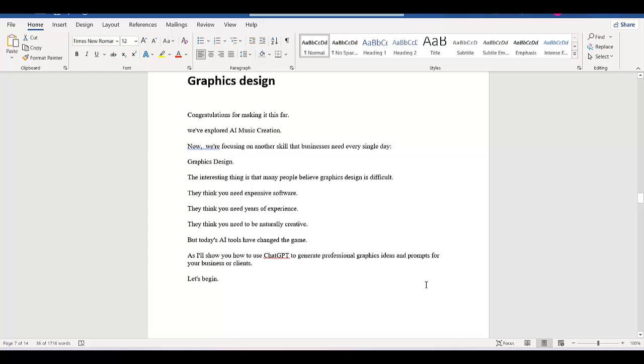Congratulations for making it this far. As you can see, we've explored AI music creation, how AI music can be created using prompts only. Now we're focusing on another great skill, which is design.